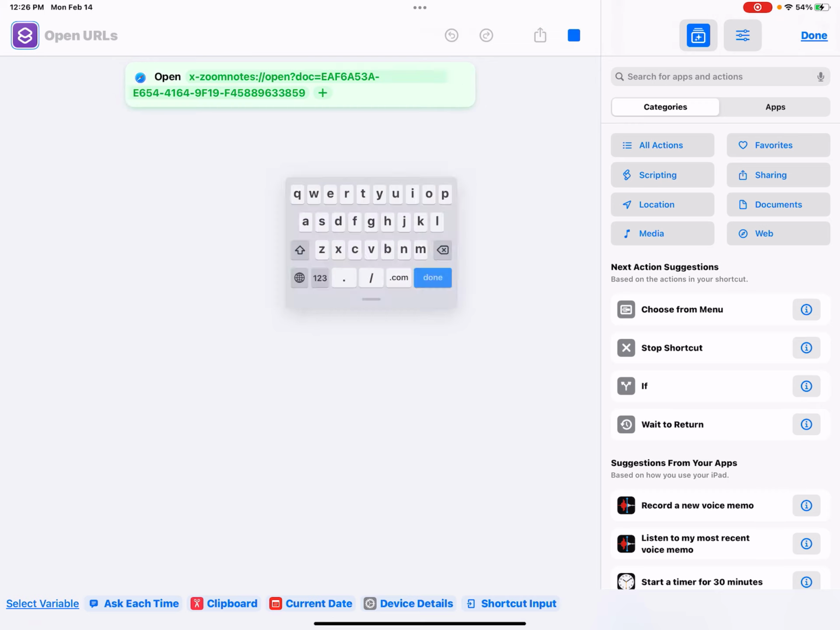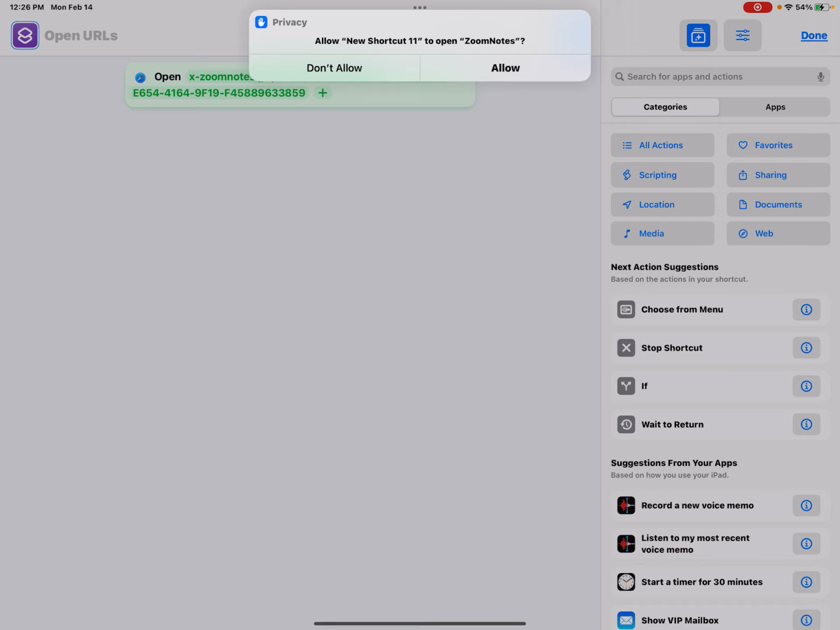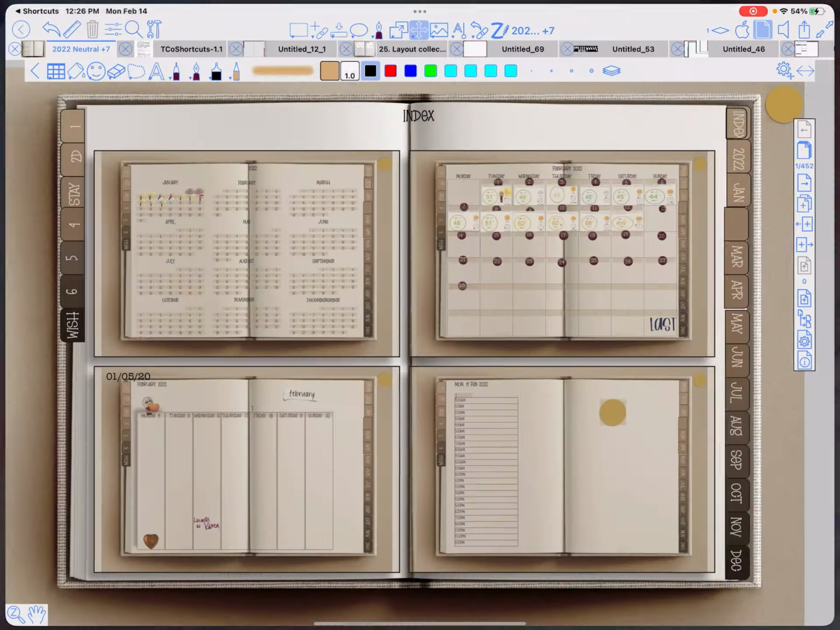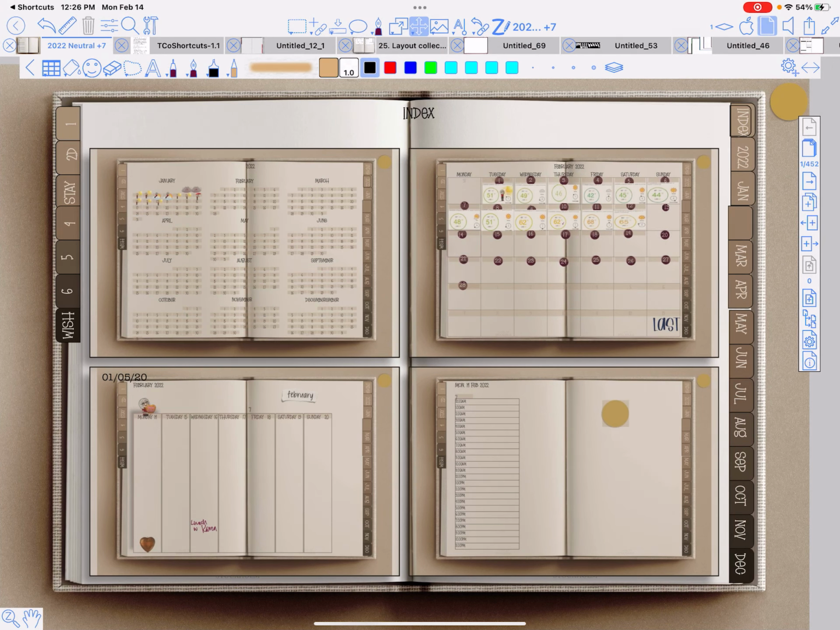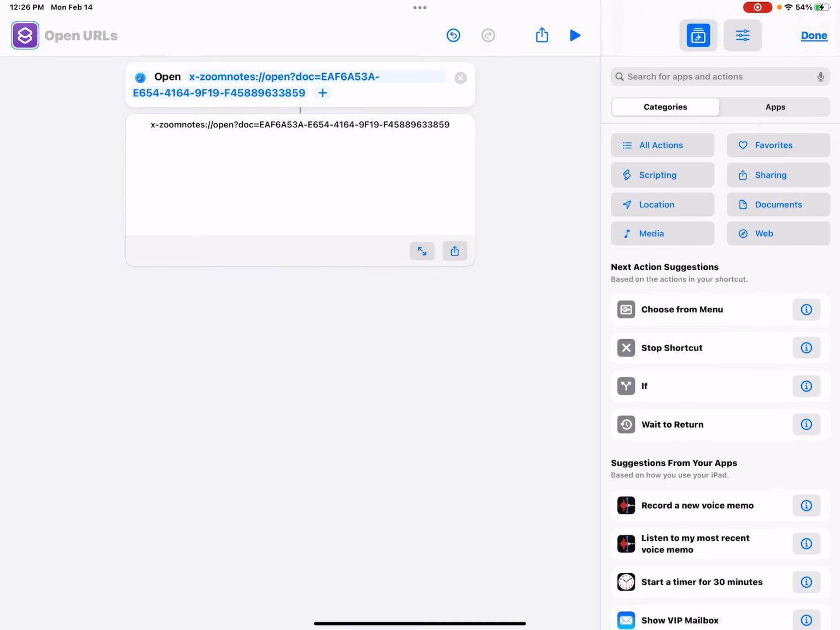Now I'm going to test it. And again, because this is the first time I'm running that particular thing, do allow. See, it takes it back to this page, and then you can click on today. If you have the index created. If you don't, go ahead and make yourself a today link.